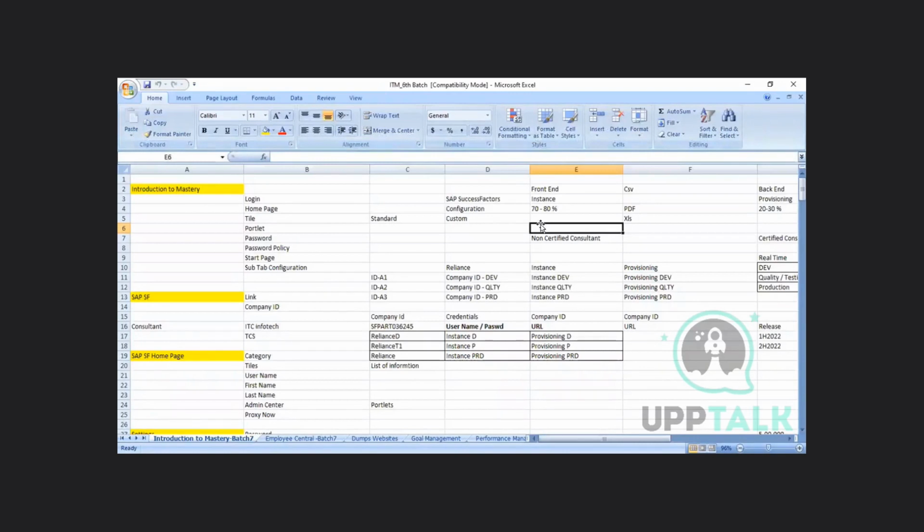Once the interaction is done, this is the team going for the implementation. So for that, the basics, they will start with creating the email IDs and everything, and they will be creating the accesses. Okay, they will be giving the front end accesses.